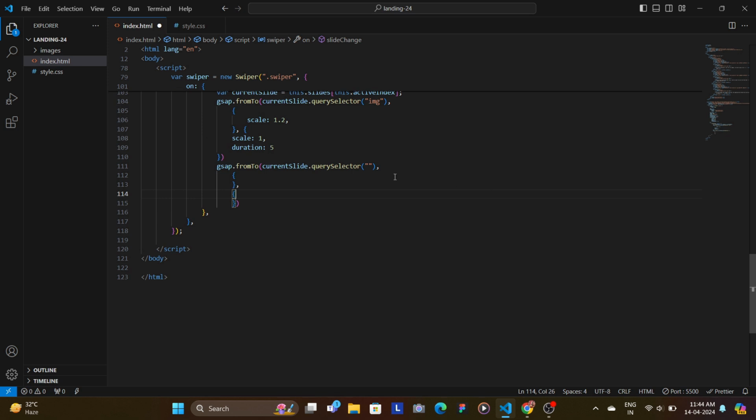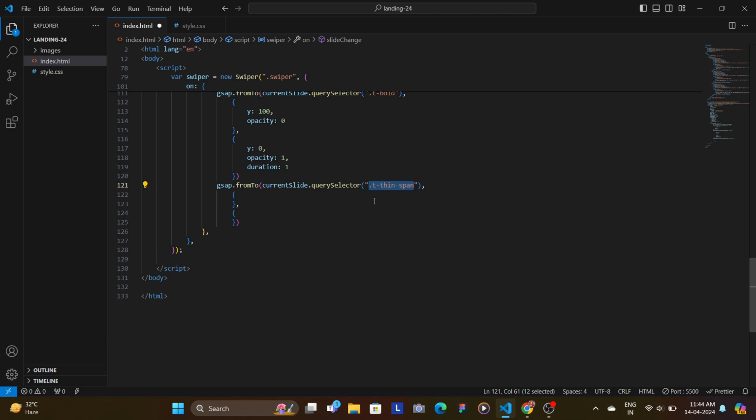And then we'd have the element T bold for the text bold. And then we'd have Y, basically the Y axis, we'd have it at 100 initially. And then opacity would be 0. But then finally, we'd have it at its original place, which is Y 0. Opacity would be 1. The duration would be 1 second. And then we'd do it for the span. Just paste in.